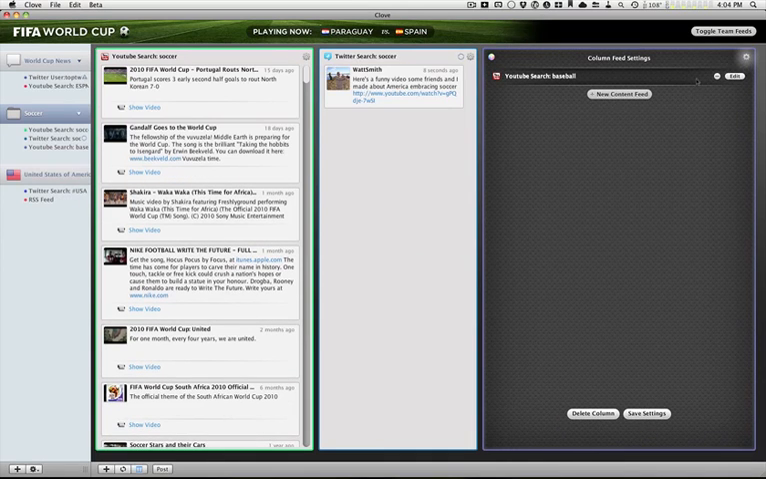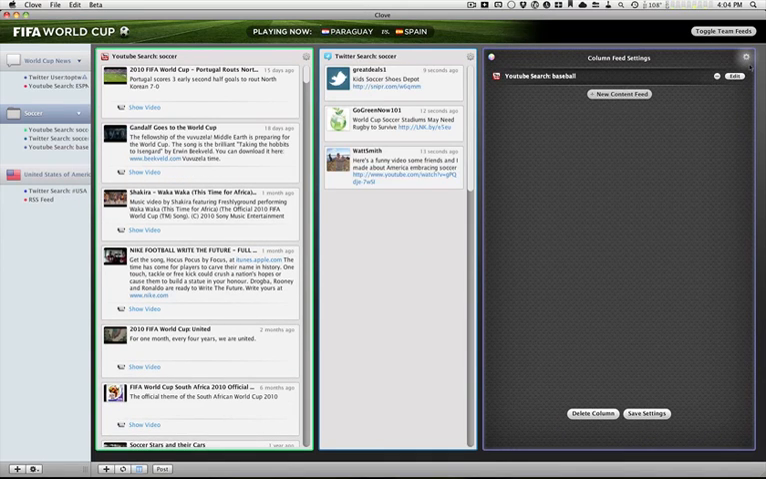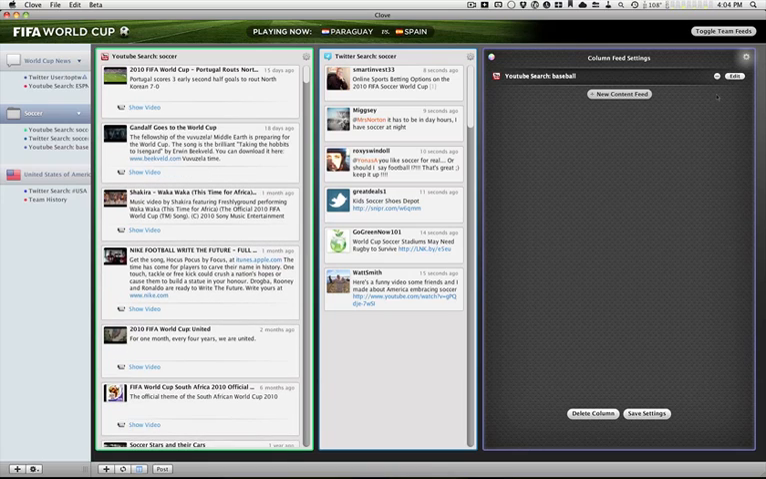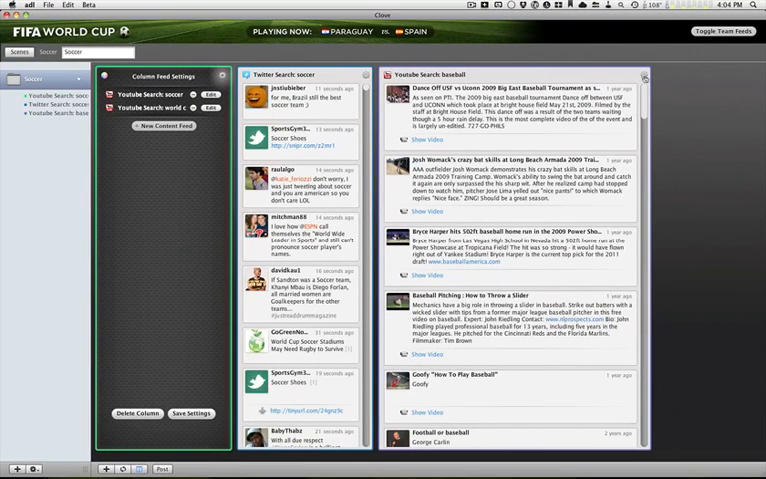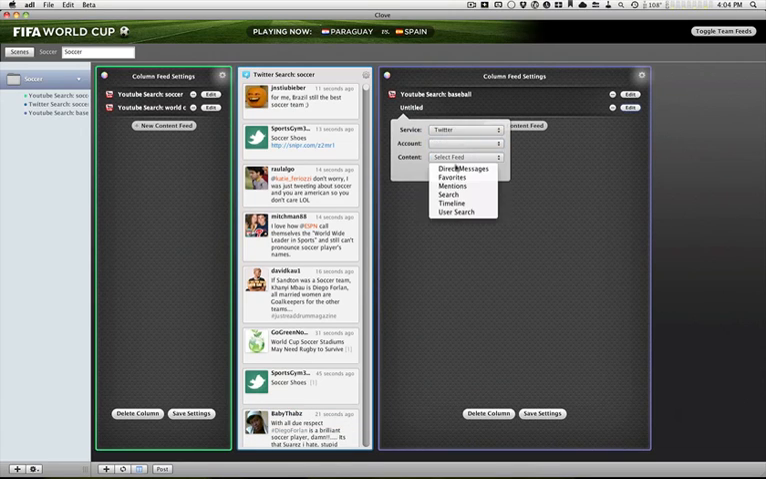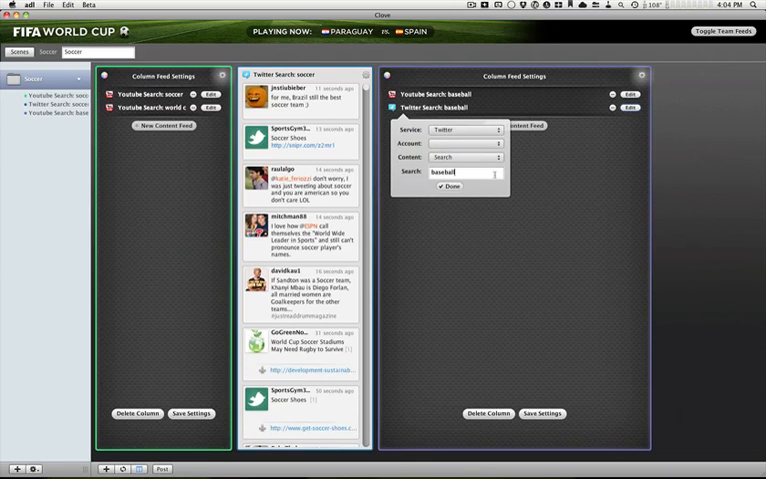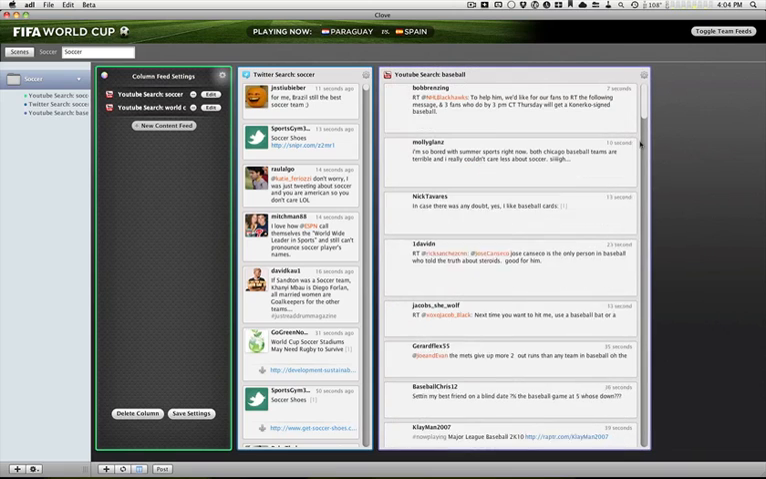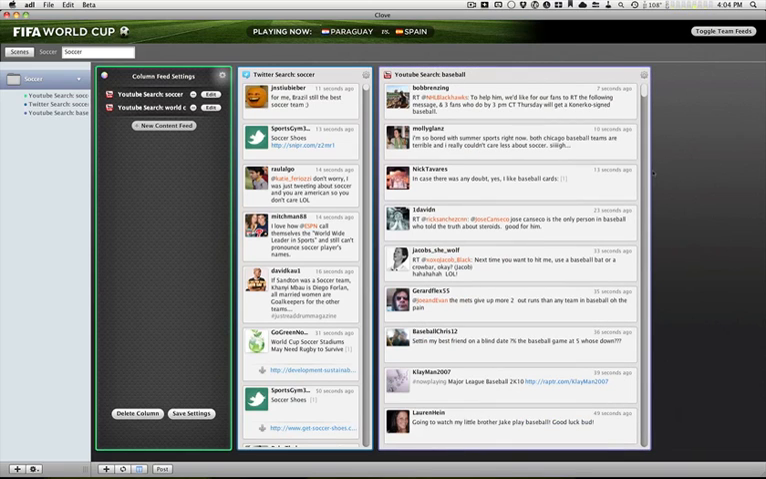Now if we want to alter this column, add new content, remove content, we can easily do that. We just need to go back to the publisher version, and we'll add a new search for baseball. And then we'll click finish. Now we have information coming from Twitter in this column.